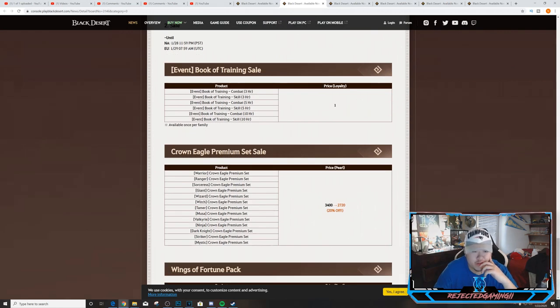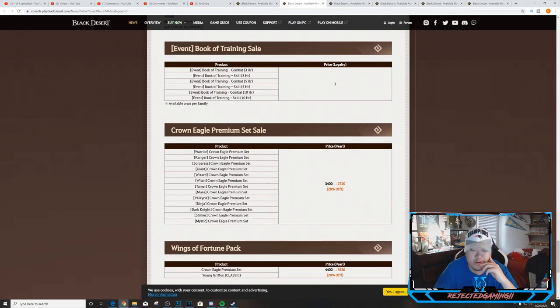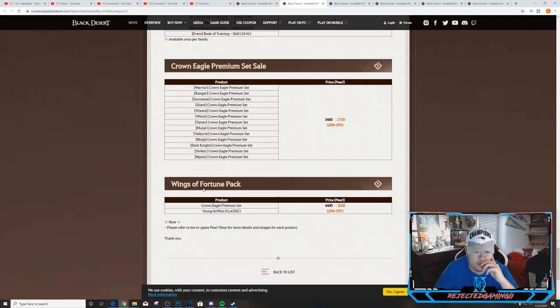Next, we have the Crown Eagle sale. I don't like this outfit at all, but they are 20% off if you want to pick it up. And then we have the Wings of Fortune pack, which is the Crown Eagle set and then the Young Griffin. So that's all the things that are joint.